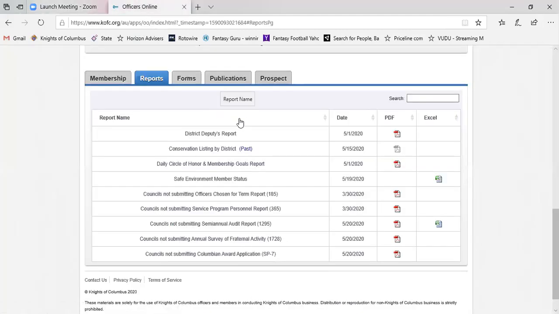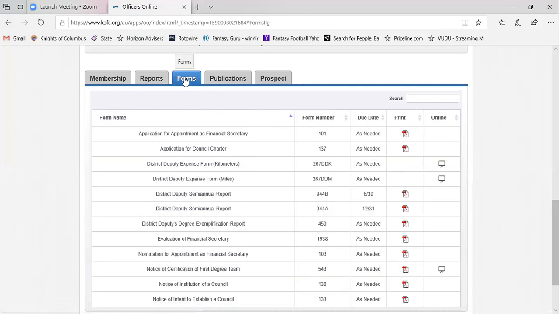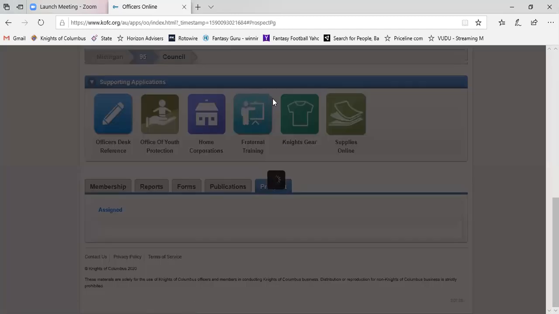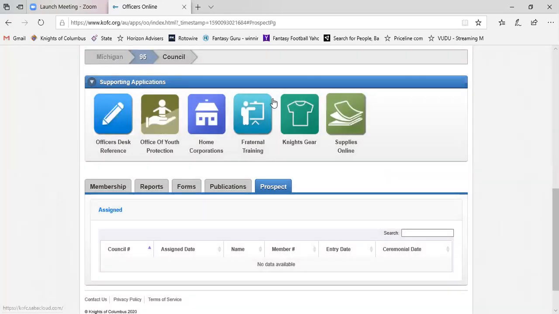So anyway, those are the reports that you need to take a look at. Forms, here's a bunch of district deputy forms. You have access to all these. I just wanted to show you where they're all at. They're all here. Publications you can take a look at. This is things like Nightline and leadership handbooks for you to take a look at. And if your councils have new prospects out there, you can click on this and it will show you all the new prospects for your district as well. And once it generates the report, it comes up. So that's what's in all of these folders.